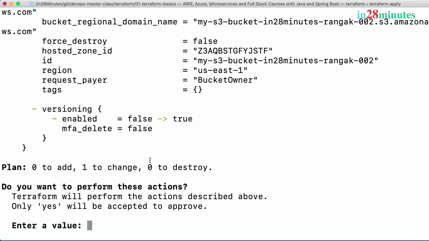It's saying 1 to change, 0 to destroy. It's saying versioning enabled false to true. So earlier it was false, it now needs to change to true. So Terraform is able to compare the desired state with the actual state, and it's able to identify that this is the only thing which has changed and that's the only thing that needs to be modified. And now I can make that change by saying yes.